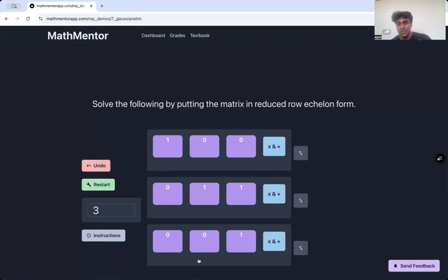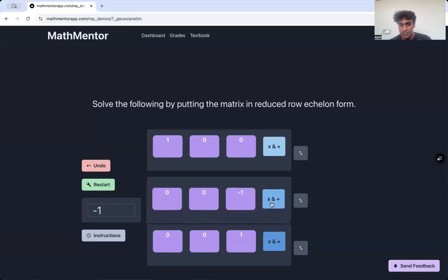And the last operation I want to do to put this matrix in reduced row echelon form is to be able to take the scalar multiple of a row and add it to another. So in this example, I'm going to put -1 right here. I'm going to click and hold the button.